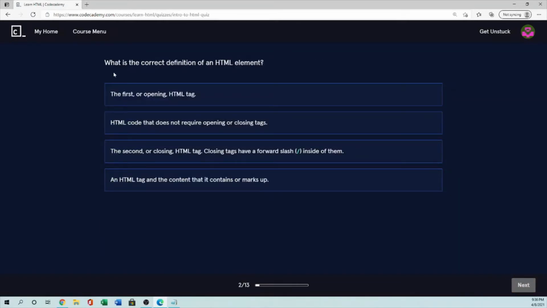Next, what is the correct definition of an HTML element? The correct definition of an HTML element is an opening tag and closing tag and the content inside of them. So an HTML tag and the content that it contains, or markup. I think this is the correct answer.